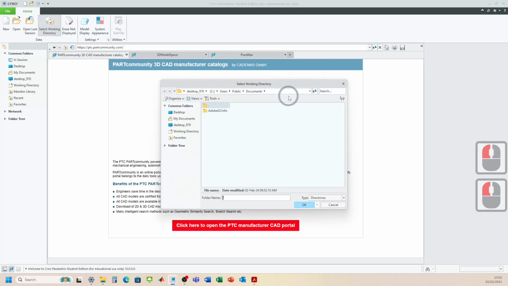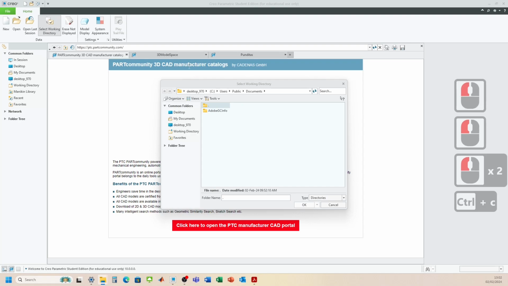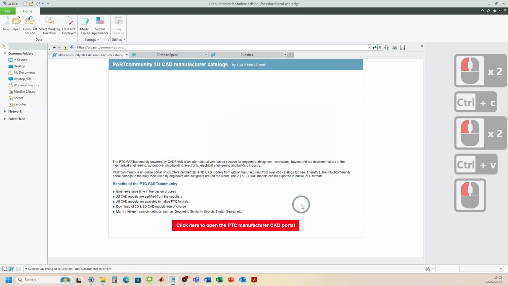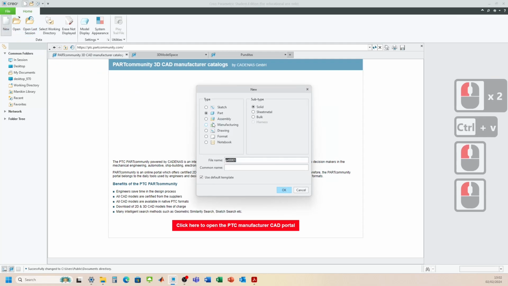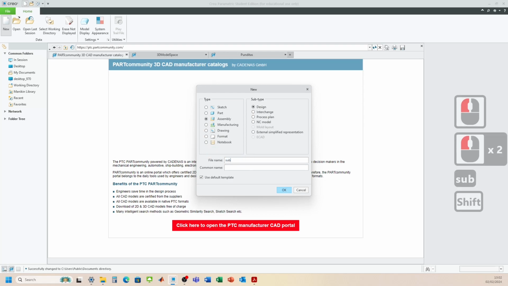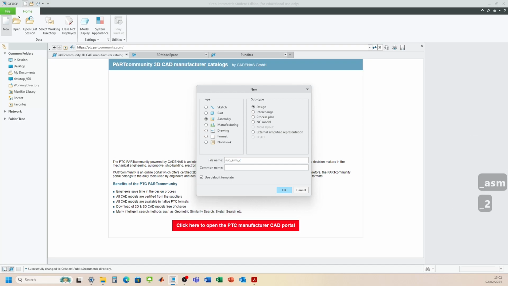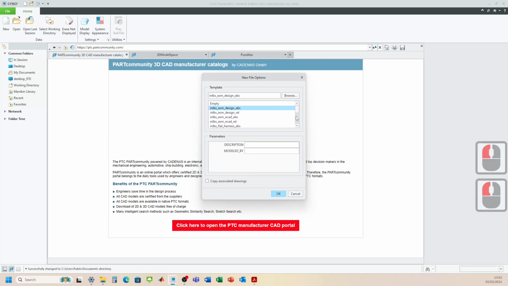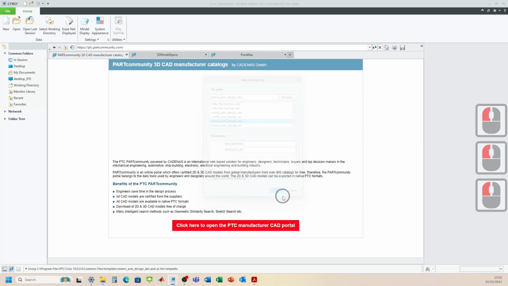Okay, set our working directory. And start anew. Okay, this time we're dealing with geometry that already exists, so we're going to be using the assembly. Let's give it a good name. So I'm going to suggest sub underscore ASM underscore 2. Remember, you can't have spaces in your names, otherwise they won't be picked up. And then untick the default template. Click OK. And then we're going to go down and find millimeters, design, abs.